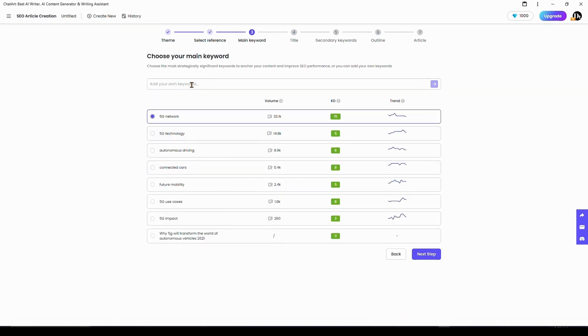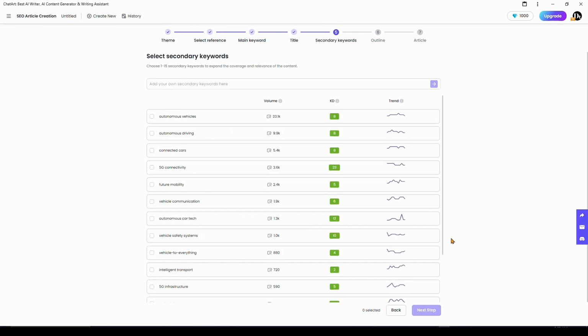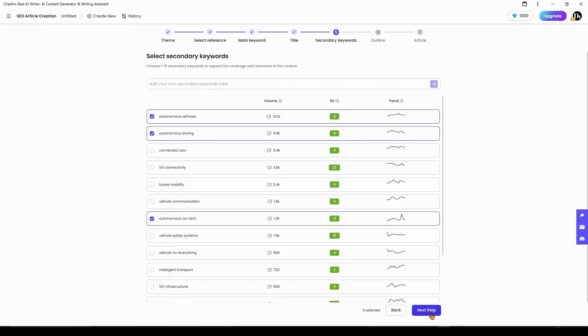This is where I choose the main keyword for the entire article. You can see search volume, ranking difficulty, and trend data for each keyword. I'll select the keyword I want to rank for, and then move on to the next step. Here, I'll choose a title for my article, which I can change later if needed. On the next page, I'll select secondary keywords. As before, search volume, ranking difficulty, and trend data are displayed.